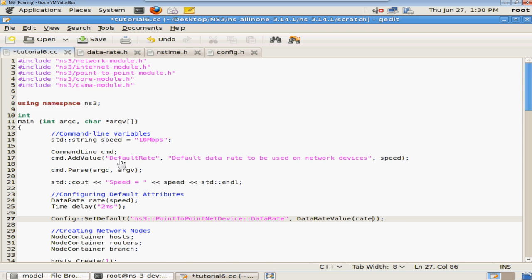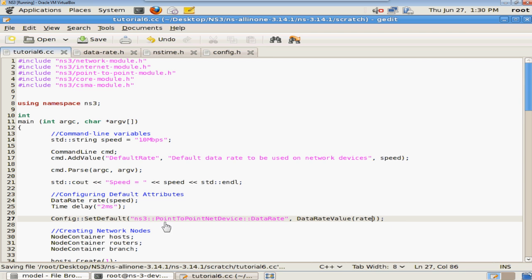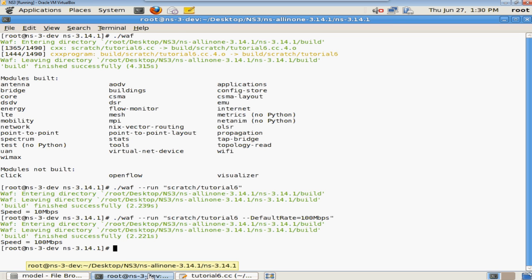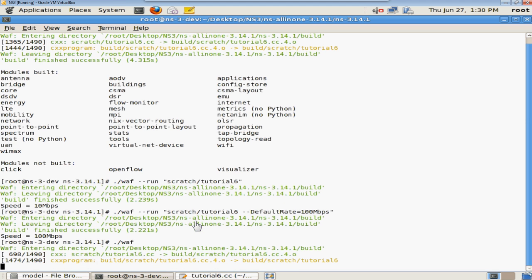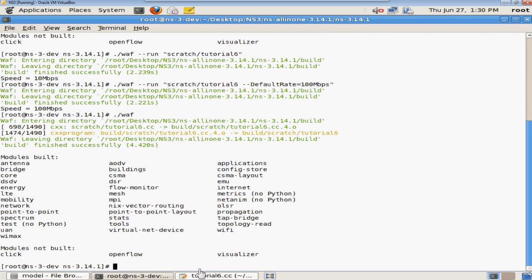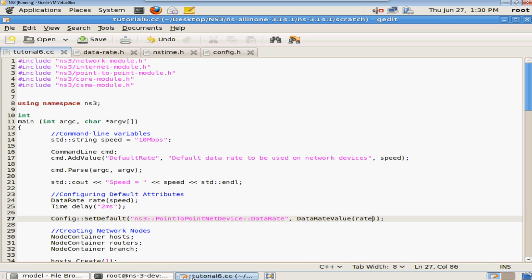Let us go ahead and compile this, because we haven't compiled in a while, so we will not know if we made any errors. Let's just double check. Okay, that's fine. So let's go back to the code. We've set the data rate.